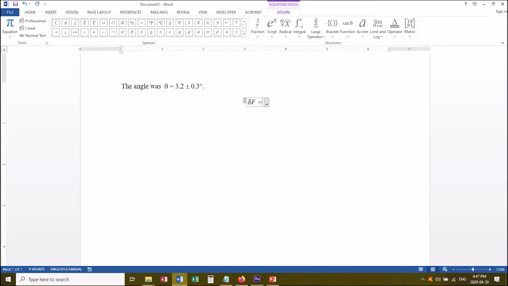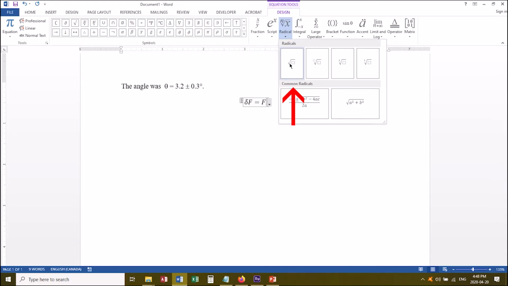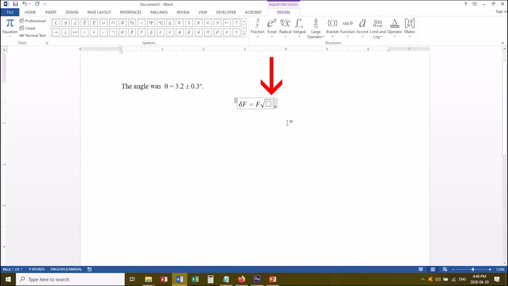and then F for the uncertainty of the force, put an equal sign, another F, and now I want a square root symbol. So that'll be in this radical menu, so I click on that, and here's the square root. So I click that, and it inserts a square root for me, and this little box inside is where I continue typing. So I'm going to want to put a sum of fractional uncertainties squared here.